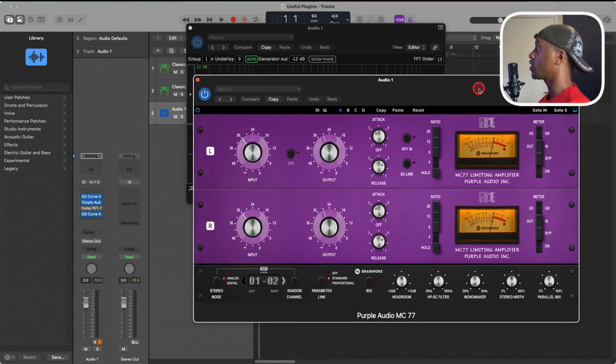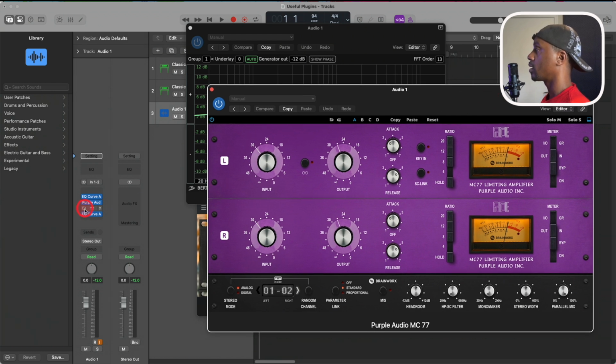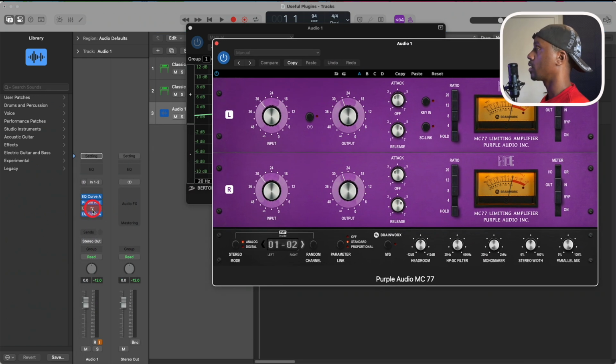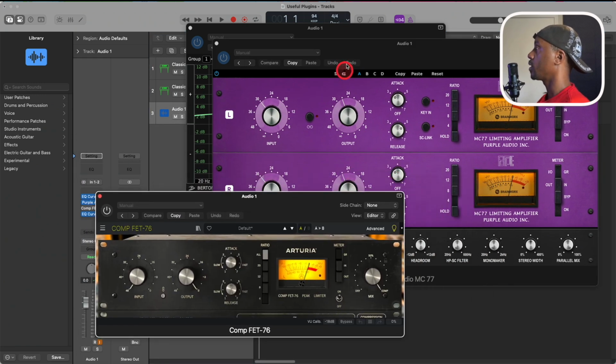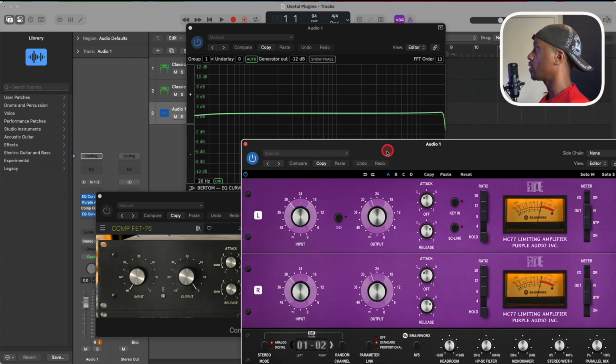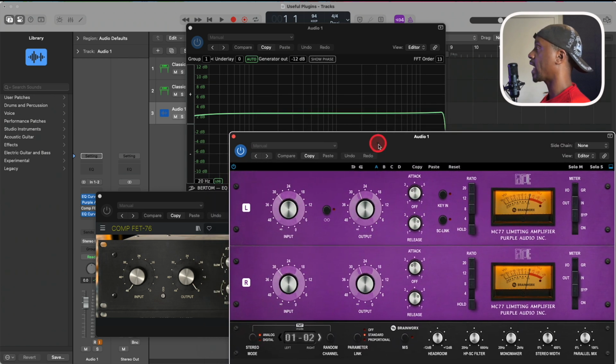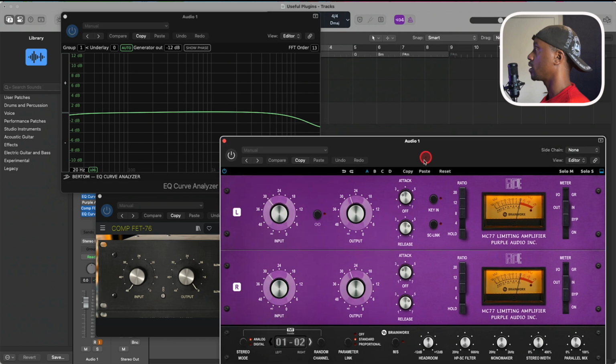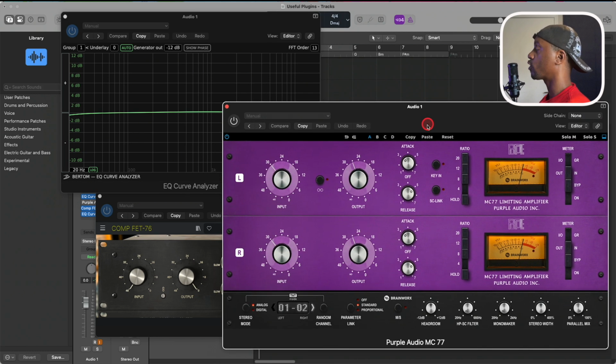So to compare the two, let's pull that up. All right, here we go. So we have that running, and we have the purple engaged right now. Let's bypass the purple and engage Arturia's version of it. And it's a completely different slope.